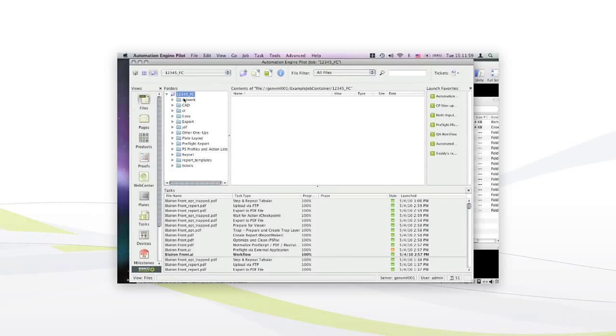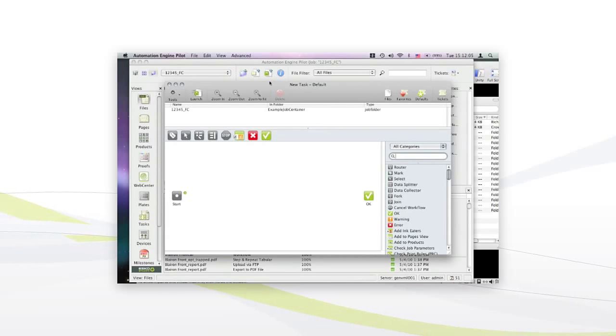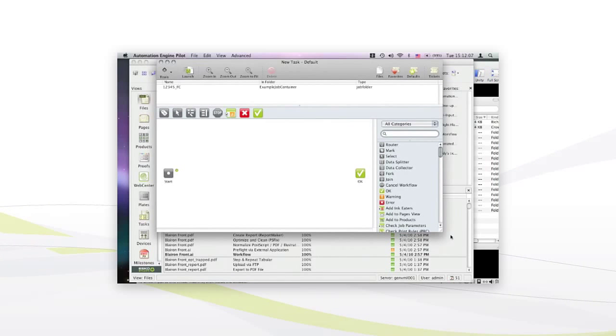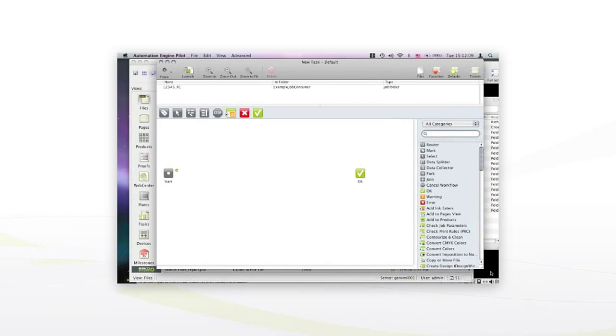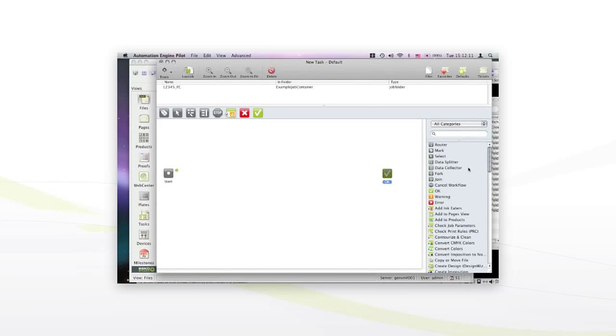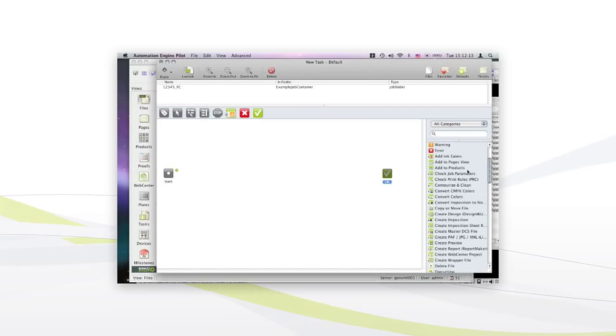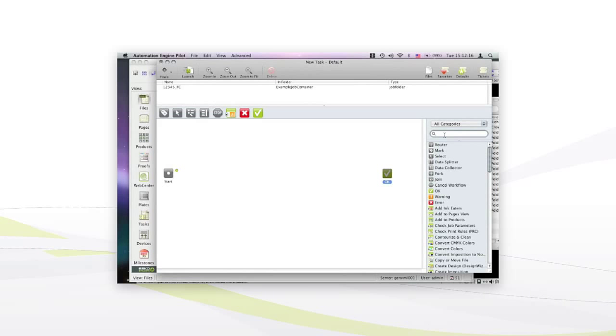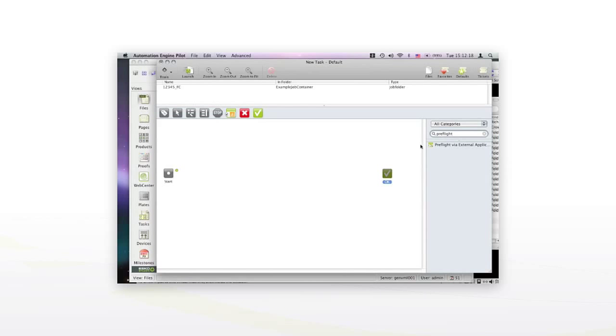Automation Engine also has extensive workflow editing and monitoring tools. Let us show you how we can generate a workflow in Automation Engine. Here you see our canvas with, at the right hand side, the different tasks that we can work with. I can select a task, for instance pre-flight, and add it to my workflow canvas.